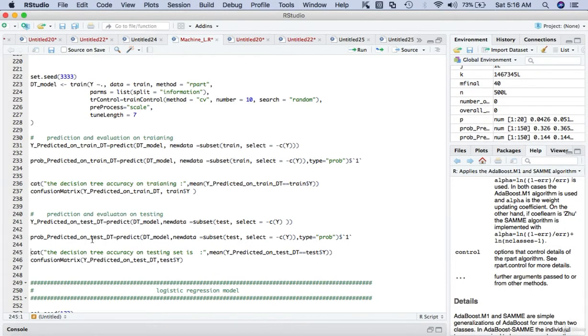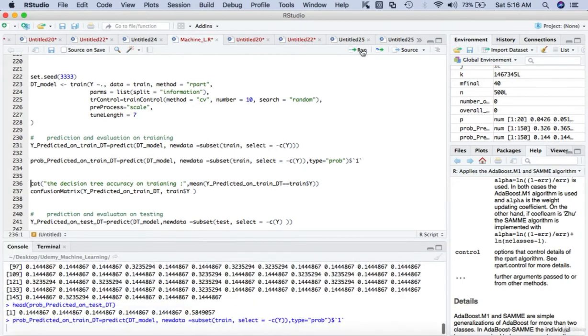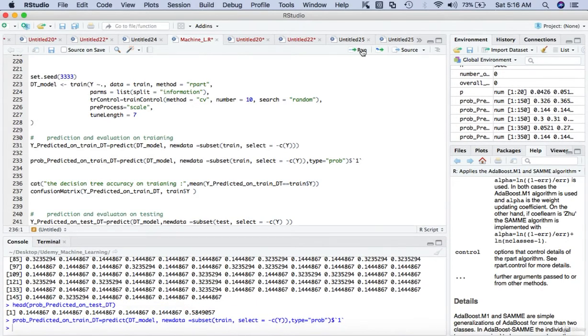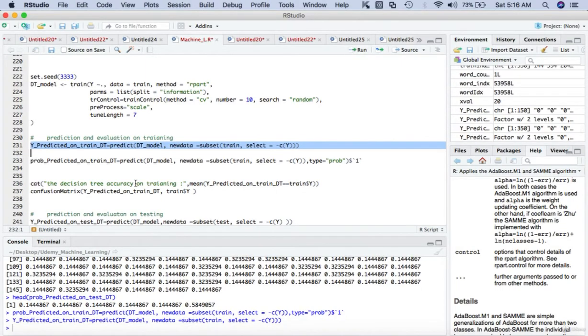Probability on the testing set. So that's the probability of predicting only 1. Now if I run this, I can get the probability of predicting 1 on the training set. I'm not going to use this here, but we're going to use it later on to combine the model. So basically what we are using in this case is the predicted value. This is what we really want to predict for this particular model. So this is the predicted value on the testing set.